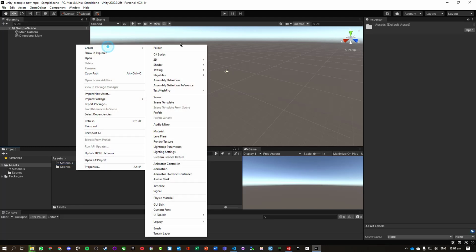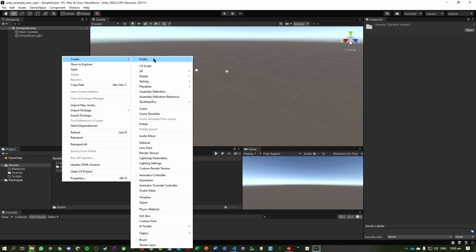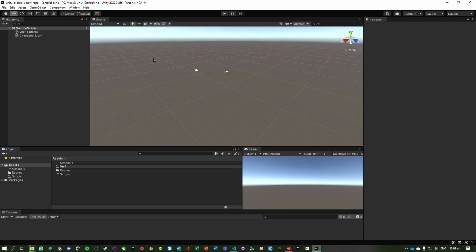We might also create a folder for scripts, which is like our code, and we might create a folder for prefabs, which is our pre-made sort of objects. So we've got this default sample scene.